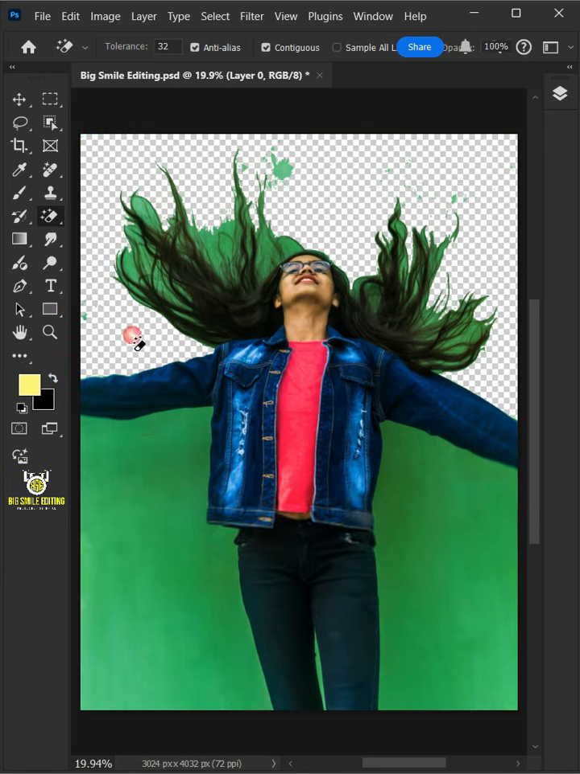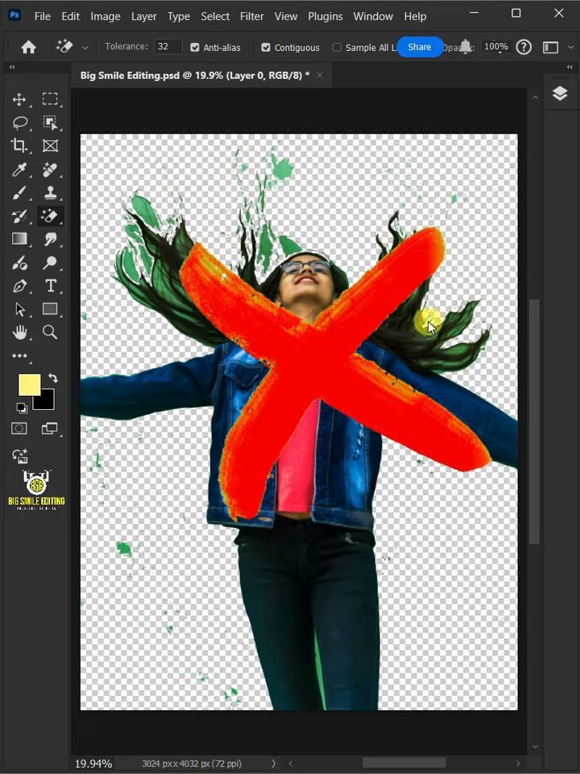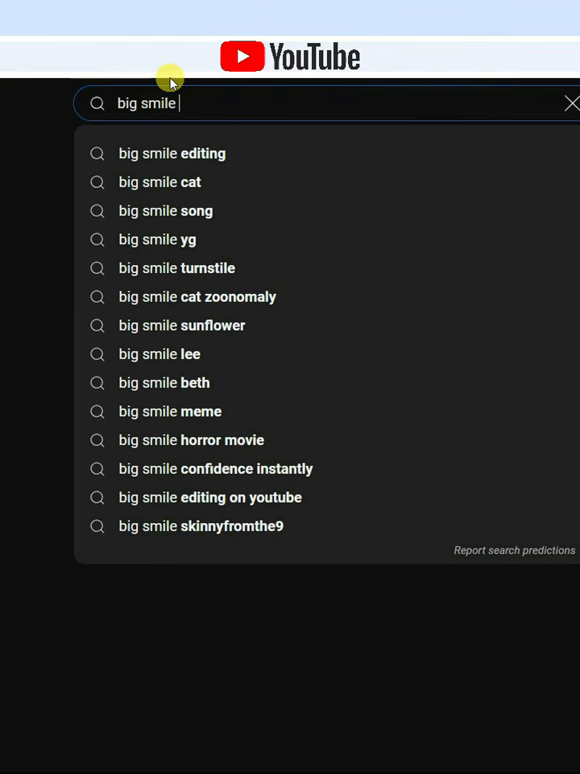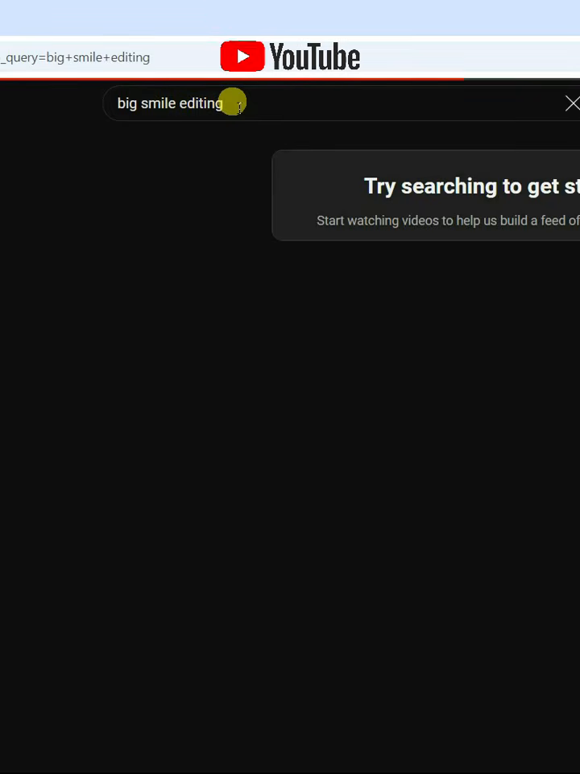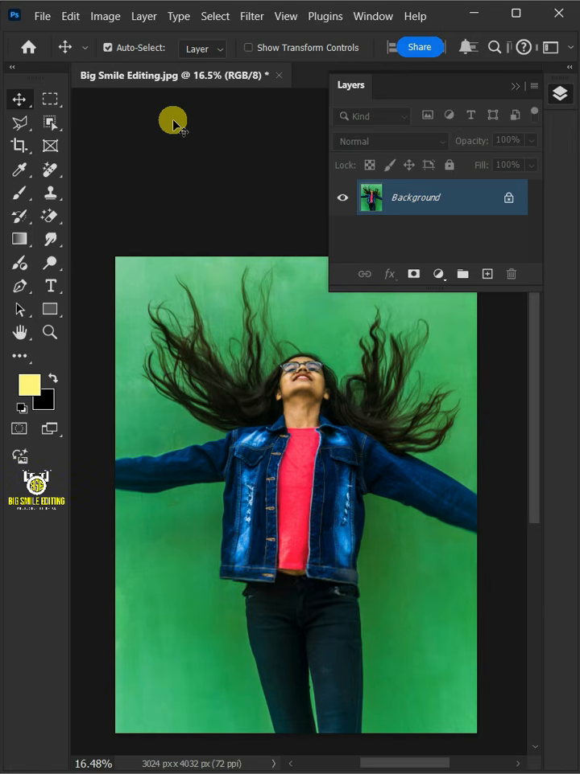Today I'm going to show you how to cut out an image and place a new background in Adobe Photoshop. First let's remove this background of the model.